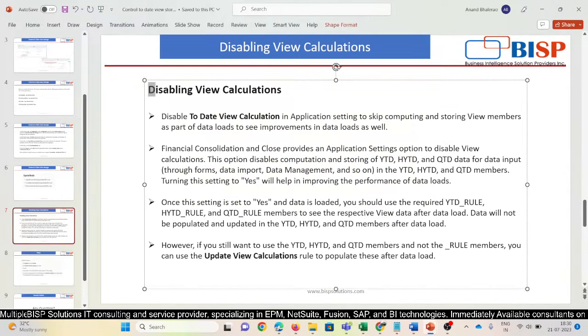We also have another feature in this application, disabling view calculation, that is, disable YTD view consolidation. Now we have just enabled the YTD view calculation in the application, but with the disable YTD view calculation application setting, we can skip computing and storing view members as part of data loads, to see improvement in data loads as well. So this is the feature which is available in our application, that we can also enable.